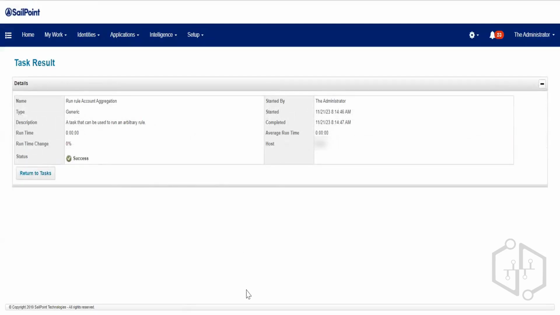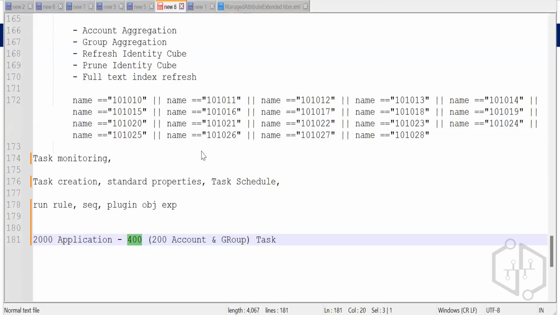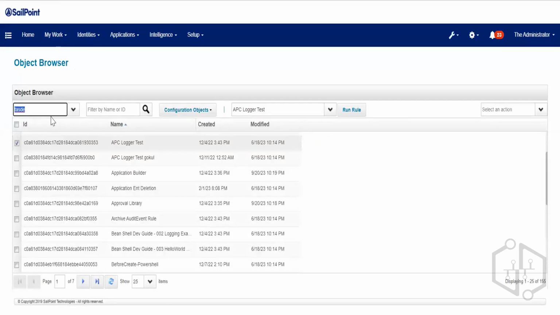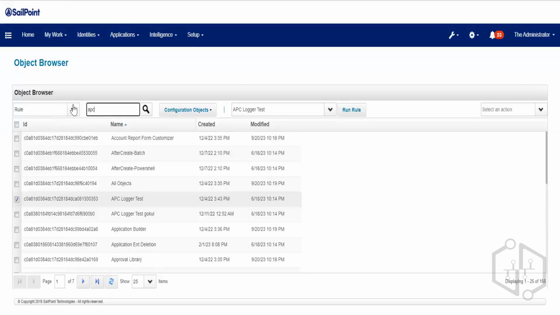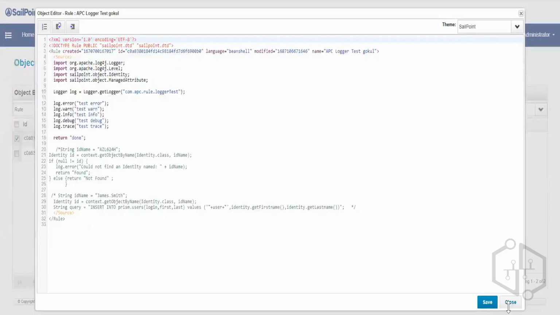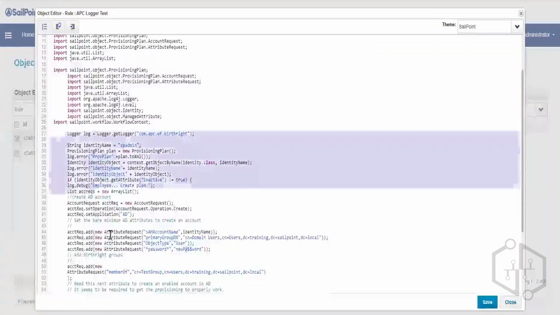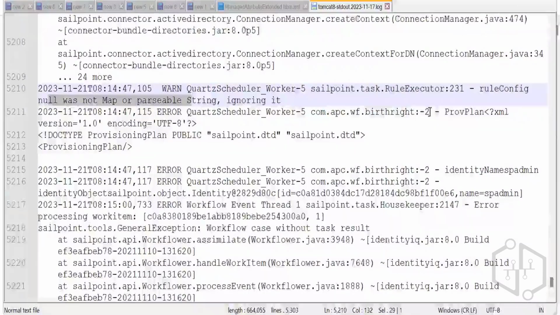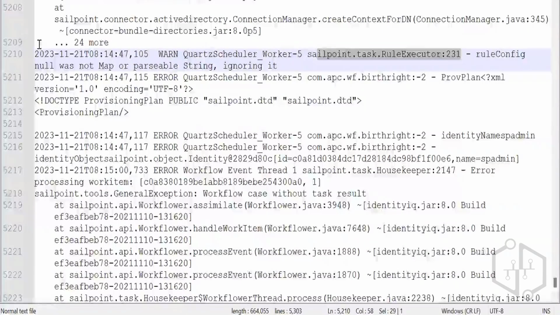Since we have executed the rule, if you want to capture the log, if you want to check the log, let's talk about that quickly. Here we have selected which rule? APC logger test. Okay, so here we have written some rule. It's going to print the provisioning plan, log.error provisioning plan. So this is what it's printing. The rule config is a null value, so it's ignoring it. So based on your timestamp and your logger statement, you can check the logs. If you're not familiar with this, you can skip this. No need to pay much attention. Okay.